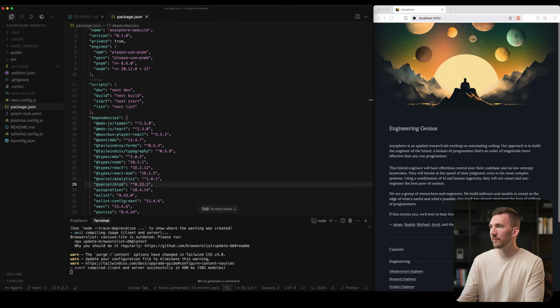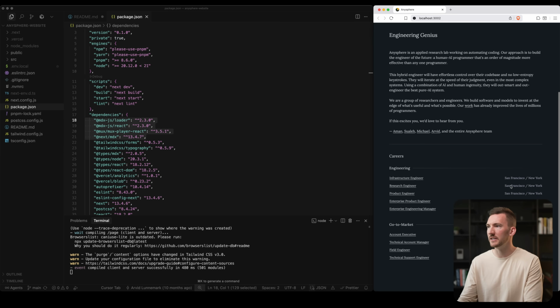Well, I've noticed that this code base has evolved over time. There used to be a blog on this Anysphere website, which is kind of the parent company of Cursor. It has since moved to the Cursor website. So that was, I think, why MDX was added here in the past. Now it is where job postings are listed.